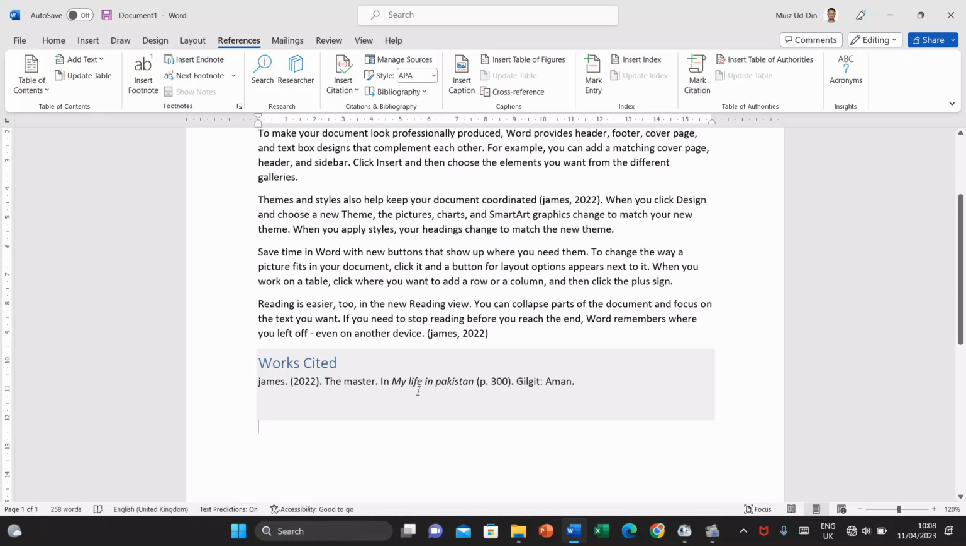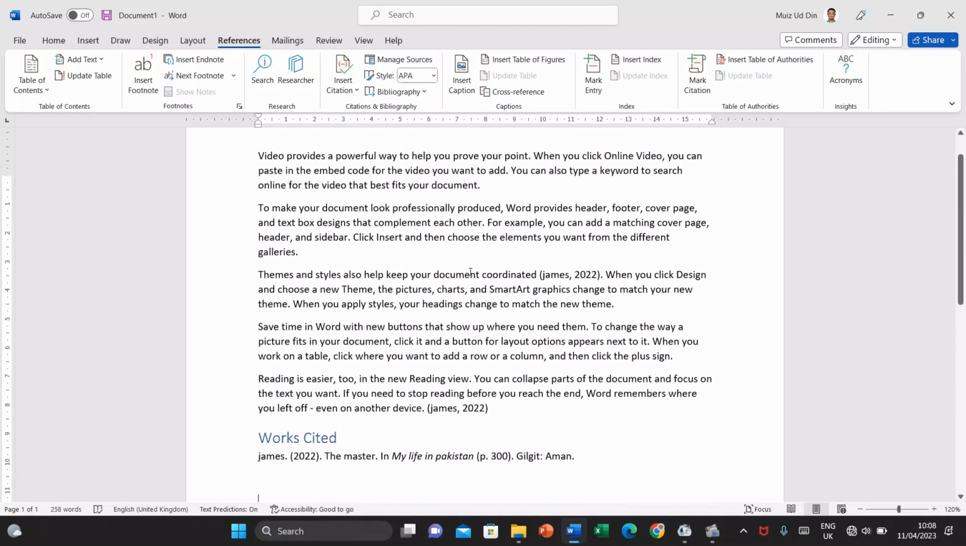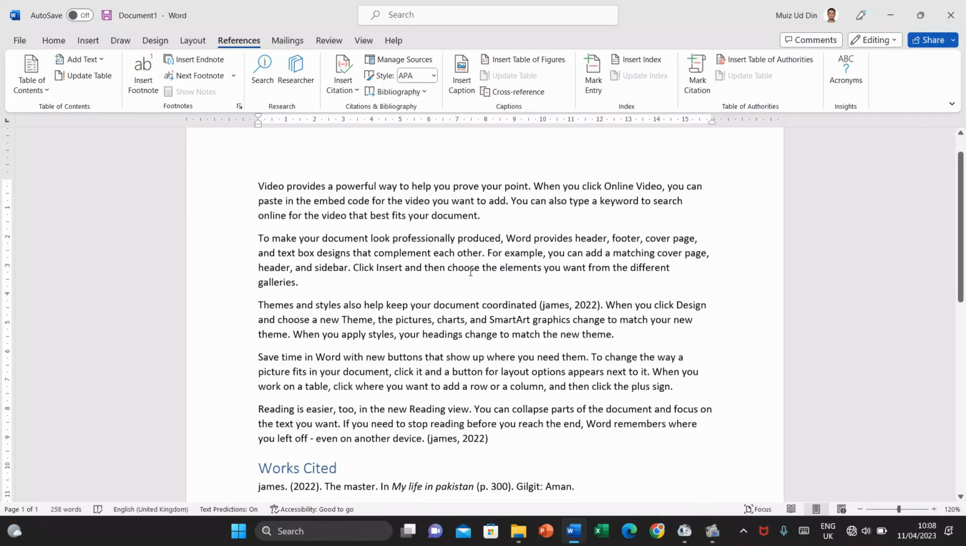And that's it. These are the 4 easy steps to adding citation in Microsoft Word. Remember, citations are crucial in academic writing, so make sure to add them correctly.